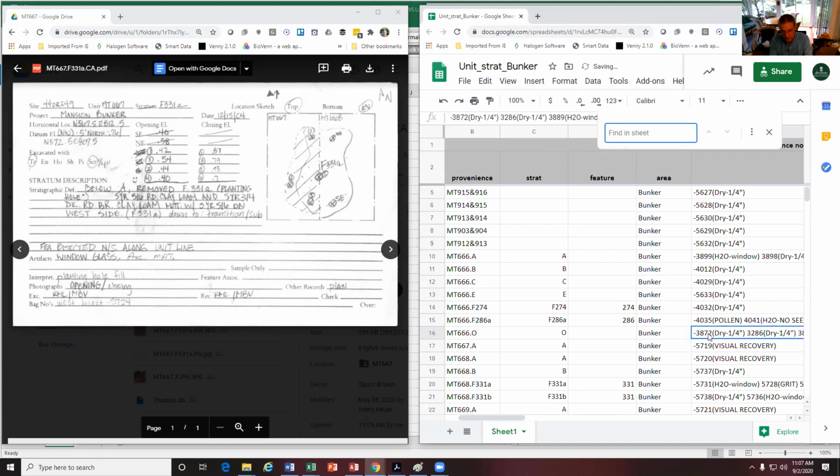Control F, wildcard. This is a problem I'm going to have to fix because this gets into some heinous information. 5724 isn't on here. So this is a case where this is important information that was never recorded. Like the bag number is not in the database. And this stratum, MT667, isn't here.